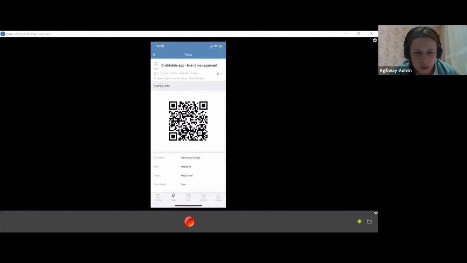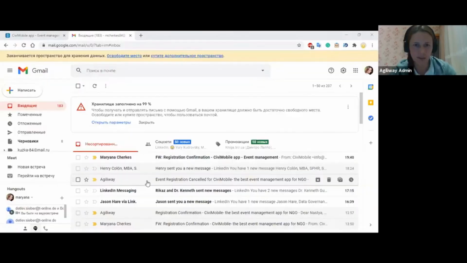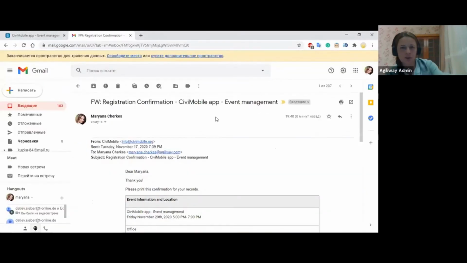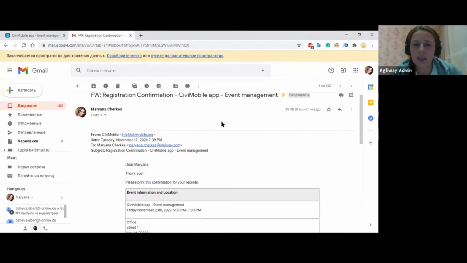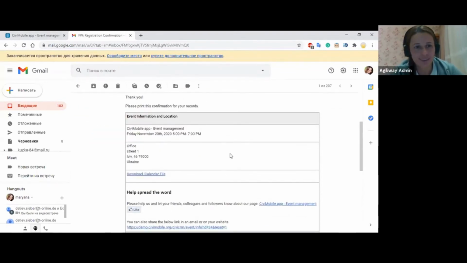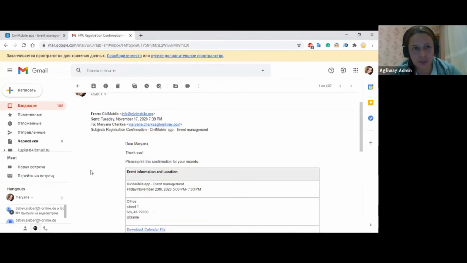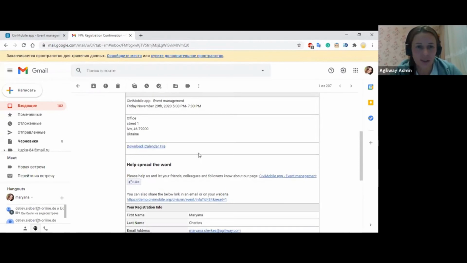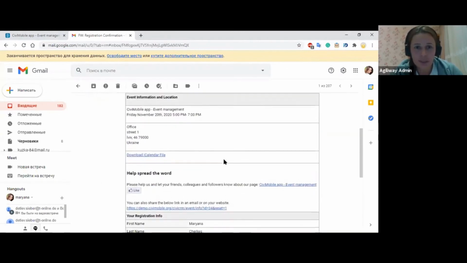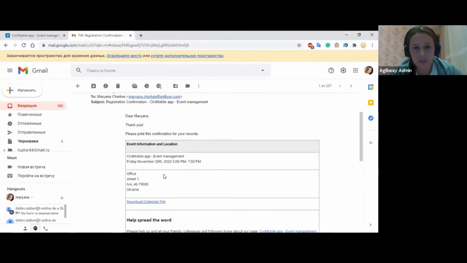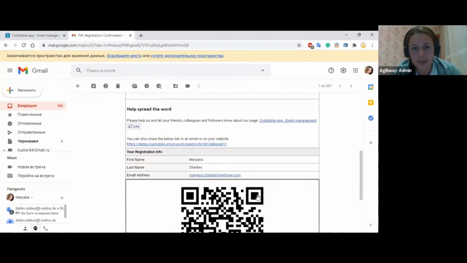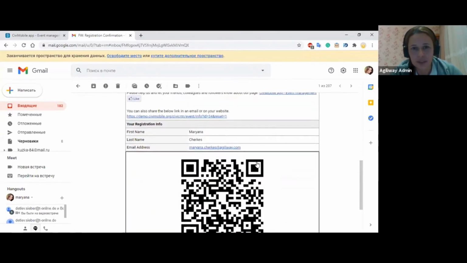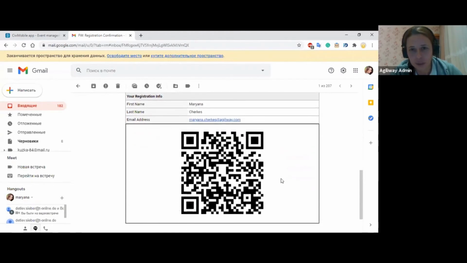Also, I got an email in my inbox on Gmail. Yes, we have the registration confirmation and this message template. Generally, I think you know that all these message templates can be styled in a better way, but this is the default CiviCRM message template. Here we have information about the event, about the location, about me as a participant, and this is the QR code.